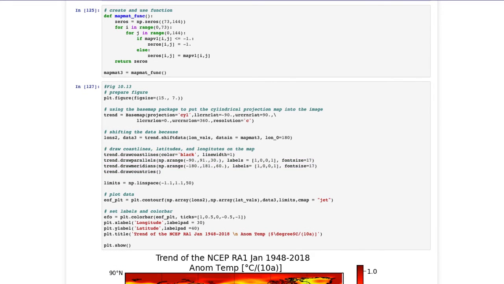We're going to set limits equal to the linspace between -1.1 and 1.1 with 50 points in between. And now we are going to go ahead and plot our contour map. We're going to use that plt contourf function on our longs 2 by our lat values using that data 3, which was created in our shift data function. We're going to use the contour limits dictated by that limits variable using the color map jet.